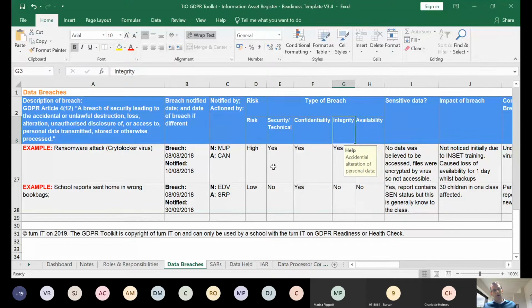You need to then think of the triad that the ICO uses around what's the impact on confidentiality of the data, is the integrity of the data compromised, and what's the availability of the data? The availability, both the data that's lost, but also the availability of the original copy. Does it mean that it's not available in the school anymore for the school to operate? So does it touch upon those areas? Very often it's a yes in a couple. Sometimes it might be a yes in all three.